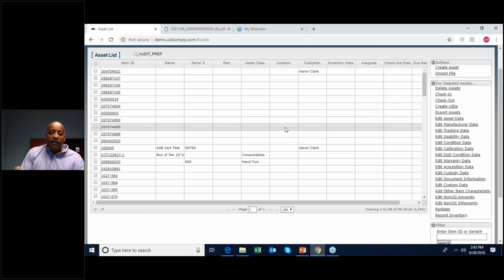But if you look right down here, I've got 3,244 records or assets, and of them I'm only looking at the government ones, because I can have corporate assets, I can have CAP, I can have assets delegated in different ways, but I did this search on my government assets. I've got 98 assets that have a severe deficiency: no UII, no location, no receive date.